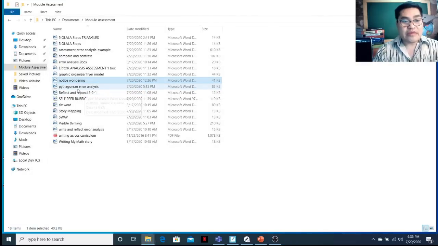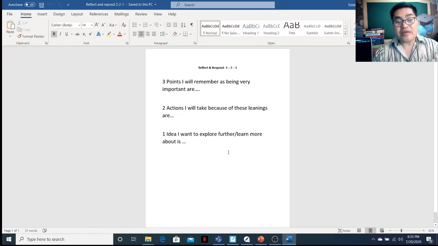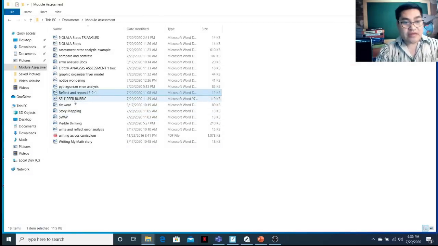Another example is reflect and respond. This is a good reflection question that after answering a module, students will have to respond 3 to 1. Maybe they have to identify 3 points that they remember as being very important, 2 actions that they will take because of this learning, and 1 idea that they want to explore further or learn more about. So this is reflect and respond 3 to 1, another graphic organizer or writing activity you can incorporate in your module. Okay, let me see another one.